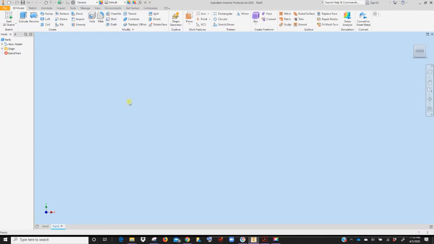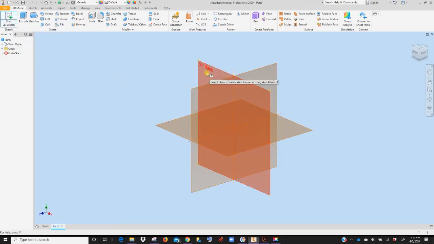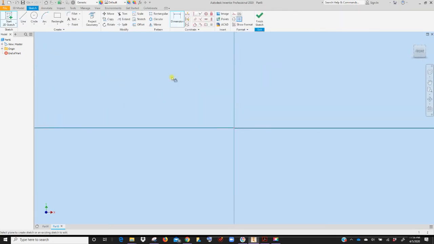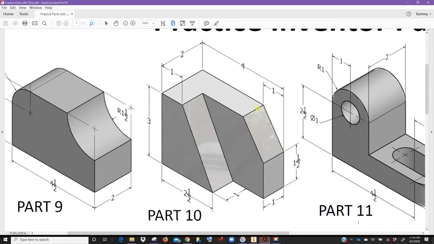You've started a new part. So let's pick Start 2D Sketch. I'm going to draw the front view of this, so let's click the front plane to sketch on. Okay, now what I would do at this point, let's look at our part and see how we want this to look. If I'm looking at this, it's going to be kind of like a rectangle with the corner cut off. So let's draw that shape.